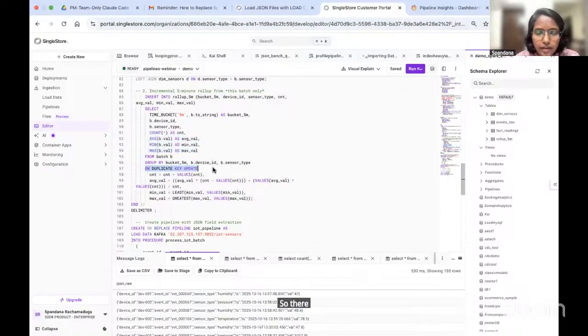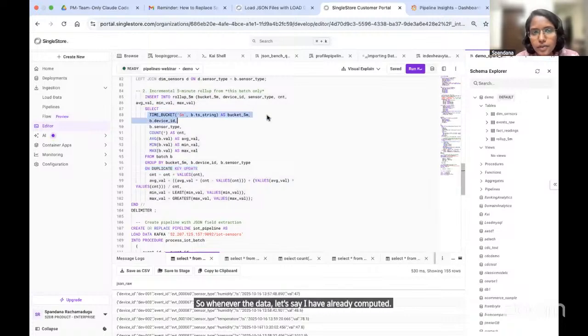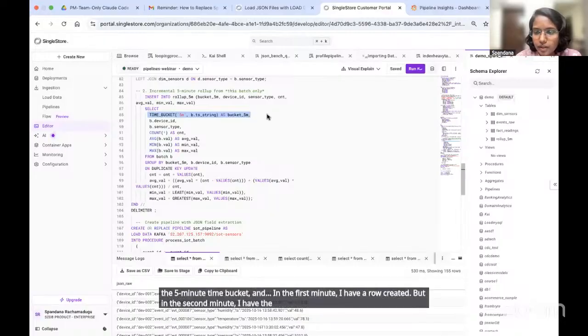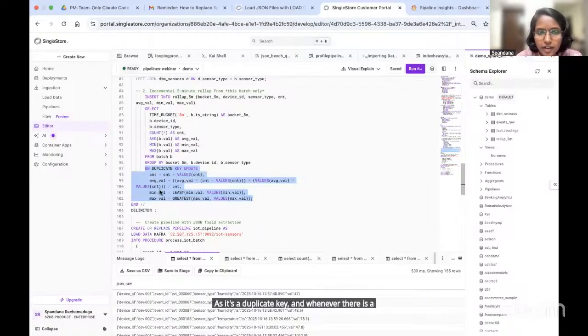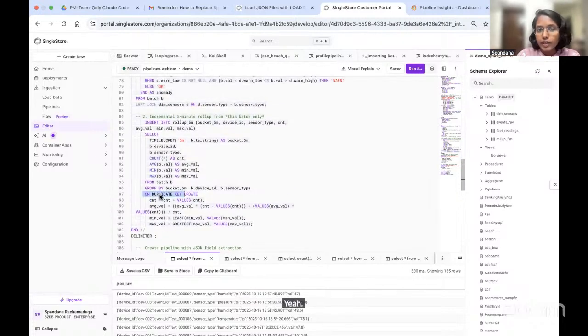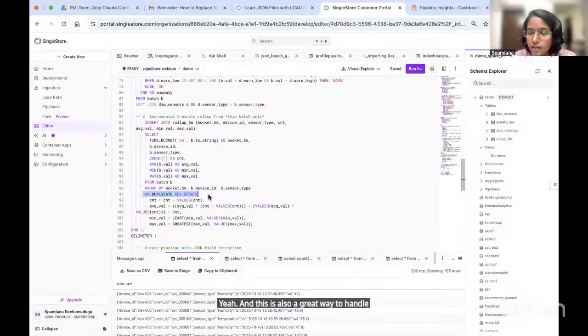So there is a handy SQL statement called ON DUPLICATE KEY UPDATE. Let's say I have already computed the 5-minute time bucket, and in the first minute I have a row created, but in the second minute I have a row coming again for the same particular device ID. This particular logic kicks in as it's a duplicate key, and whenever there is a duplicate key, all this computation happens. This is also a great way to handle duplicate events.